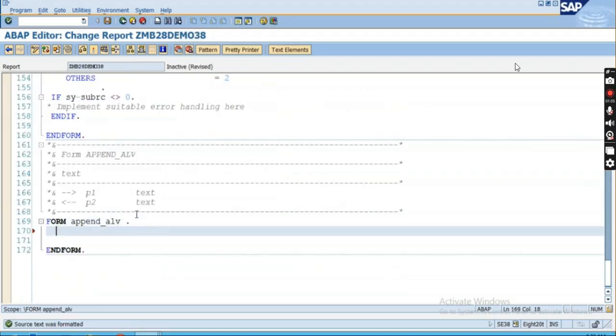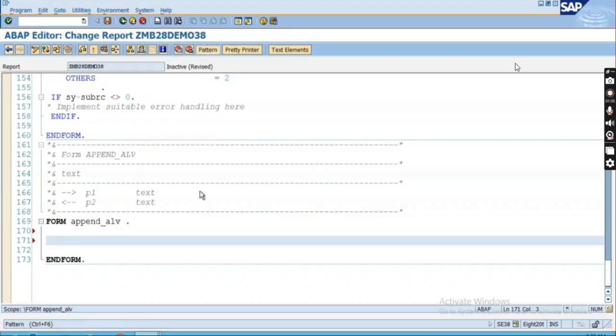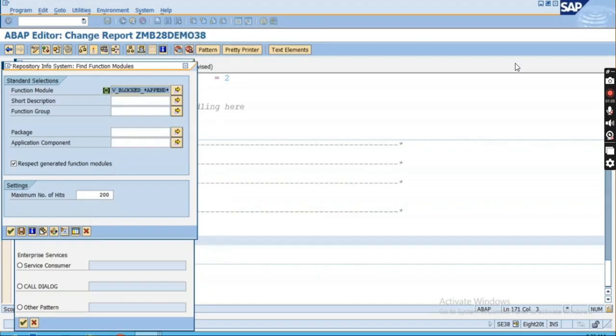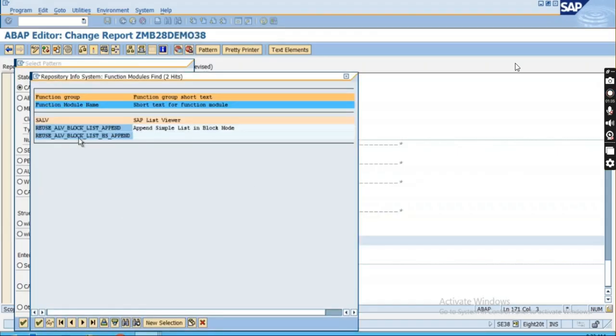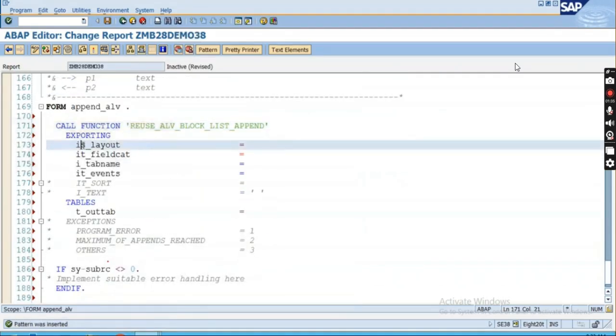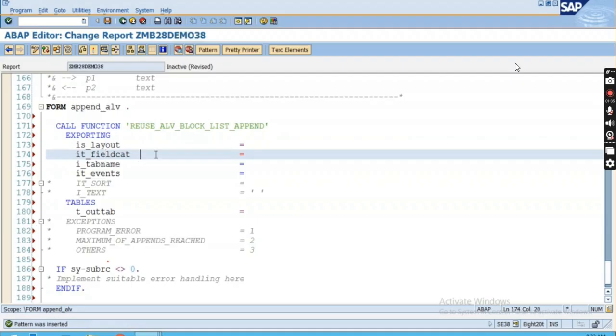It's reuse ALV block append, something like that it was there. I'll just give append, press F4. Okay, reuse, remove this blocked ALV, delete. Let me check. Okay, and list append, the first one. Click on this OK button. Yeah, here we are getting the layout and everything. Okay, the field catalog also.